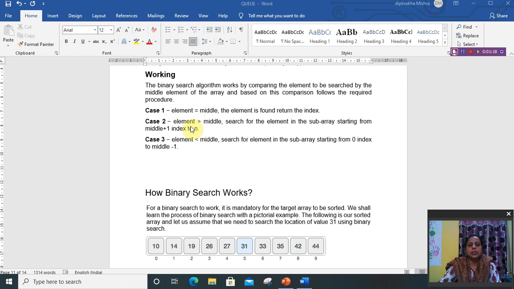And if the key element is greater than the middle element of the array, then it will search the array from the middle plus 1 to the last element. Means the search begins from middle plus 1, because the key element is greater than the middle element and it is a sorted array. And if the element is less than the middle, then it will search from the beginning of the array to the middle minus 1 element.